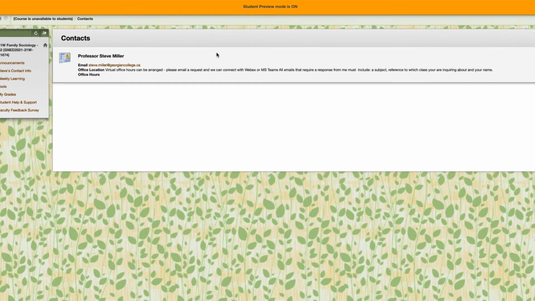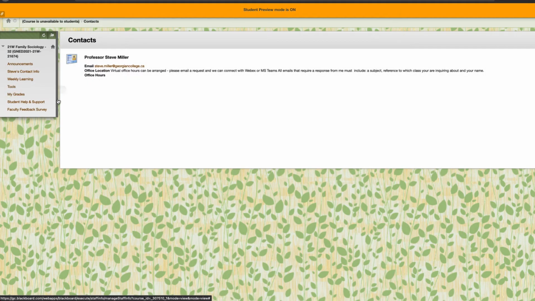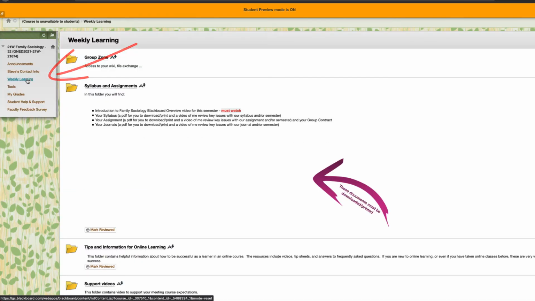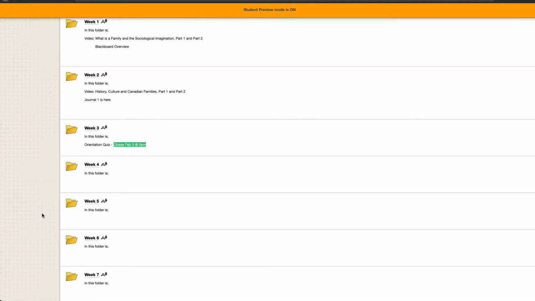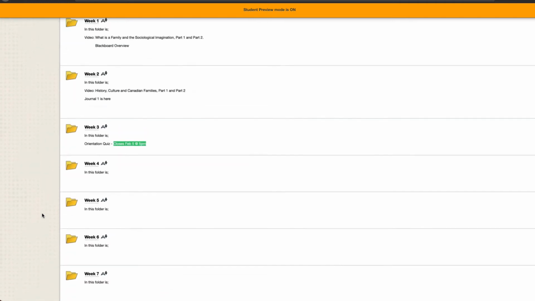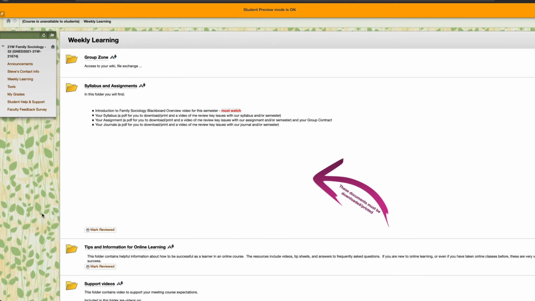Now, the main bulk of almost everything else we're going to do is right in weekly learnings. And I organize this not unlike what we do within our syllabus. For the most part, it's going through week 1, 2, 3, 4, 5, and so on. But I want to show you a few things here that are important to your doing your assignment and completing this course. And the first will be in this group zone.